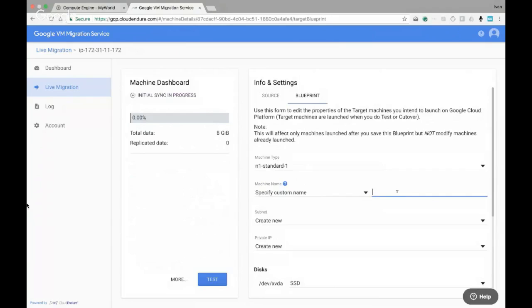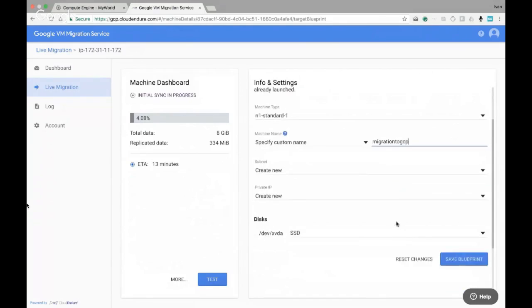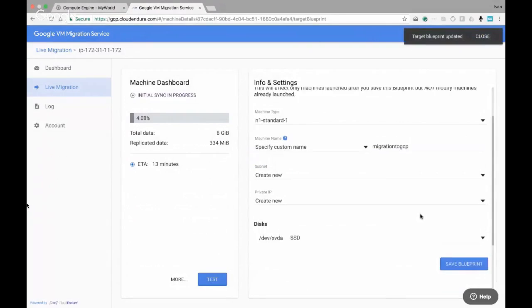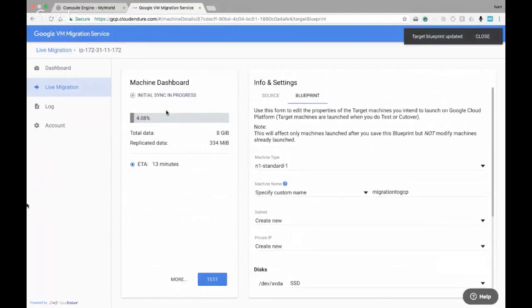So we're going to pick an N1 standard 1. We're going to specify just the name in lowercase letters, which is the standard in GCP. And then define if we want to create a new subnet or create a private IP, whatever it may be. We're just going to leave everything as the defaults and save the blueprints. And then we'll see that the synchronization is going to take a little bit to complete. So we'll just give it a few seconds as it loads up.